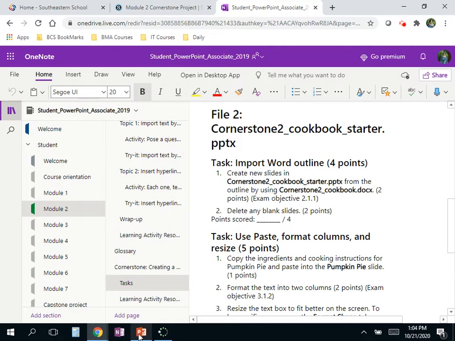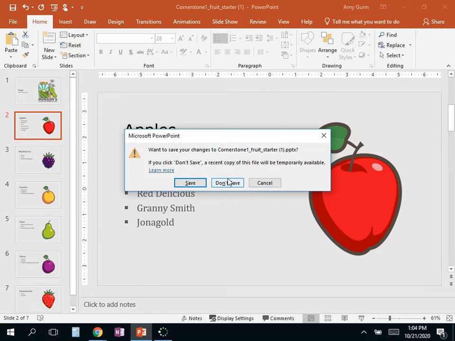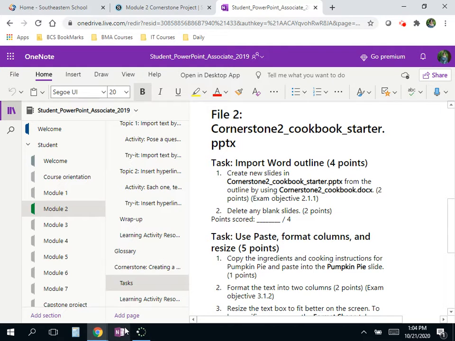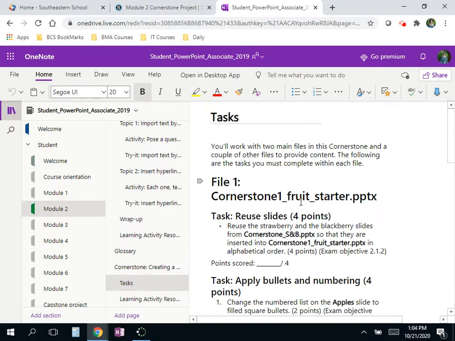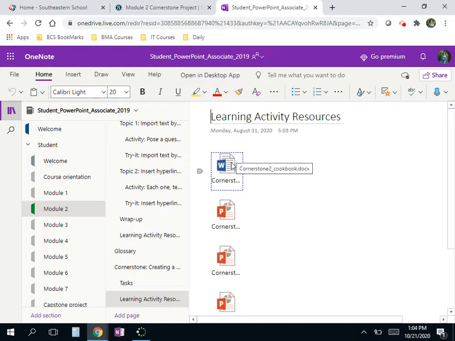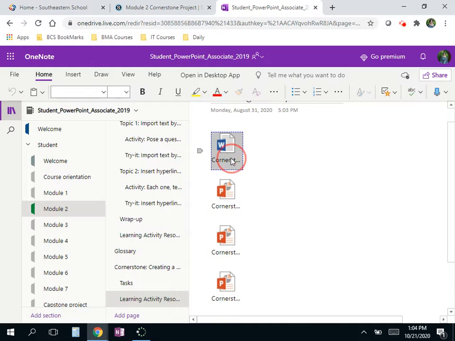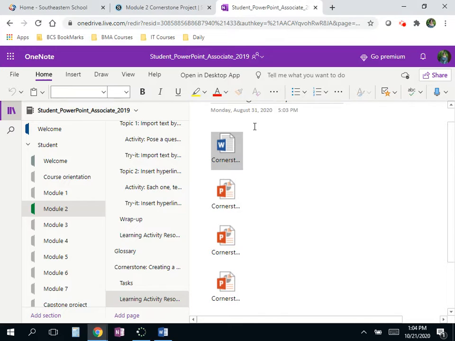So let's see. Let's open the Cornerstone. I had this one open from the last. I'm not gonna save it. So learning activity resources. For file number 2, the Cornerstone Cookbook Starter and the Cornerstone Cookbook document. All right, so we've got 2 files to open. The Cornerstone 2 Cookbook. I'm going to download that file, that Word document. For me, it automatically opens up, so let it open, and then I'll minimize it.